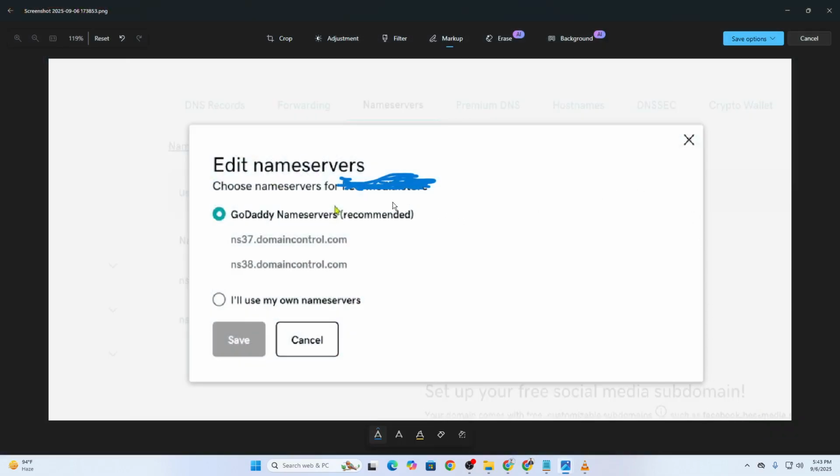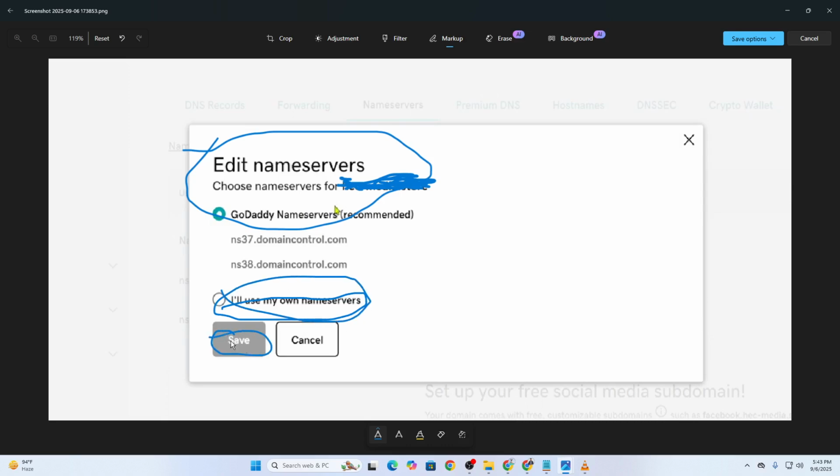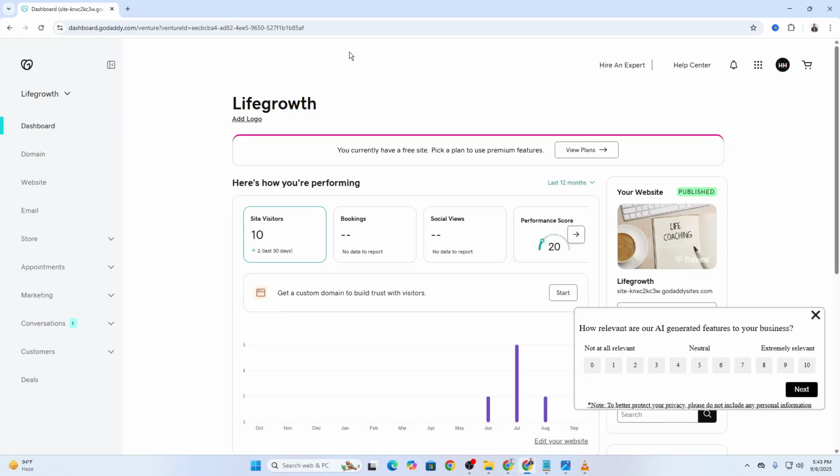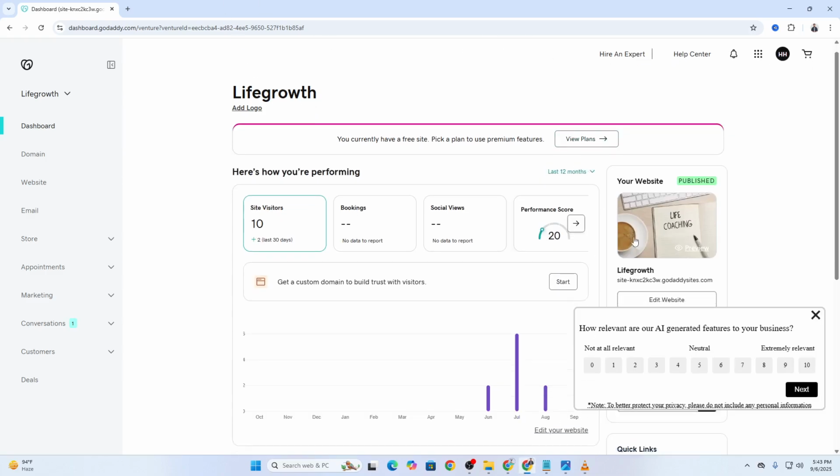Next, click Add Name Server. Here's where you create your custom entries. Typically, you'll add something like ns1.yourdomain.com and ns2.yourdomain.com. You can adjust the naming to match your setup, but having at least two is standard practice for redundancy and reliability. After you've entered them, save your changes.